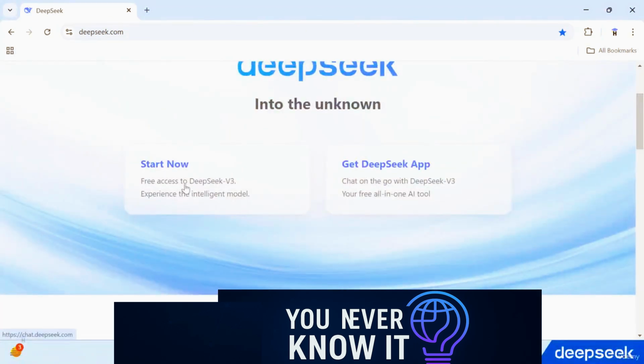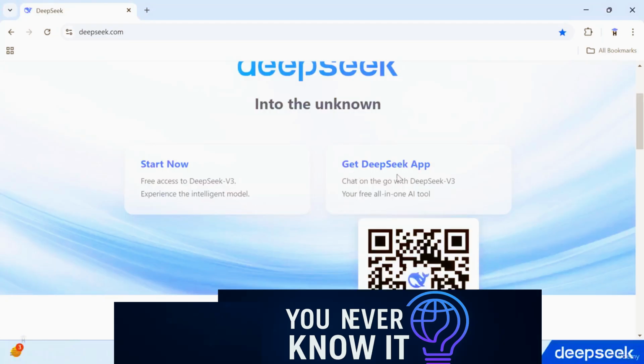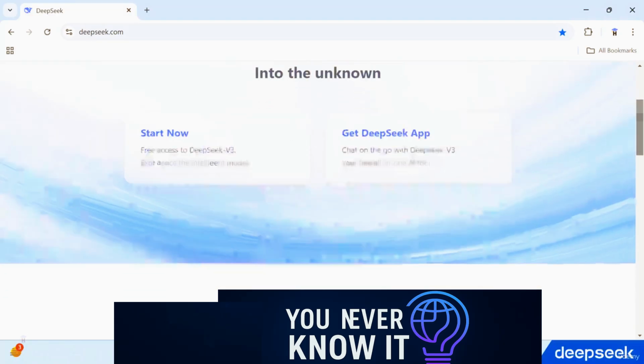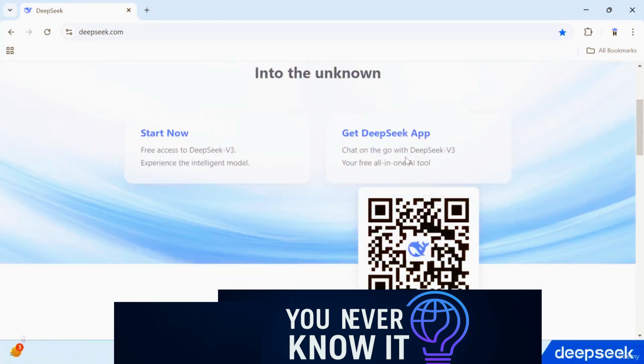Start now, free access to DeepSeek V3, version number 3. Experience the intelligent model and get the DeepSeek app for desktop, chat on the go with DeepSeek version 3, a free all-in-one AI tool. That's a great tool you will get from DeepSeek. See, scan this and get it on your mobile app. Scan and get the DeepSeek app.